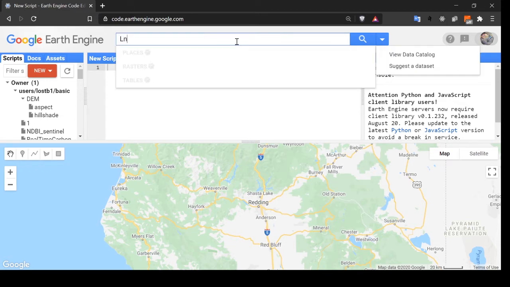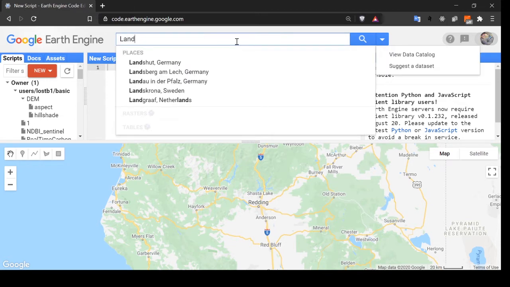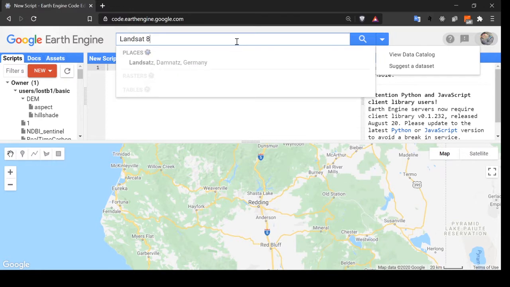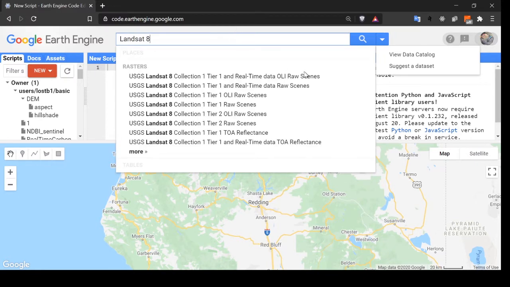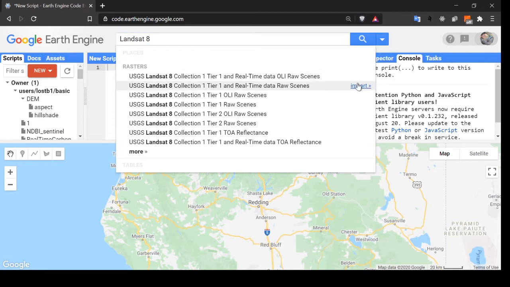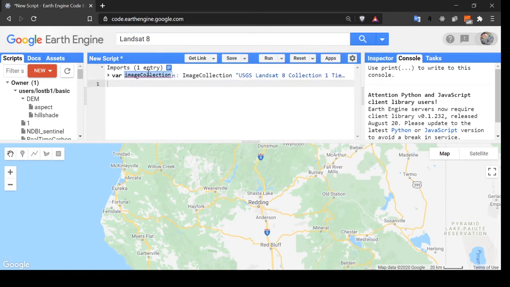So let's search Landsat 8. Is it Landsat 8? Okay, yeah, let's import it. Let me rename it as L8. Okay, now we have to make some filtering.